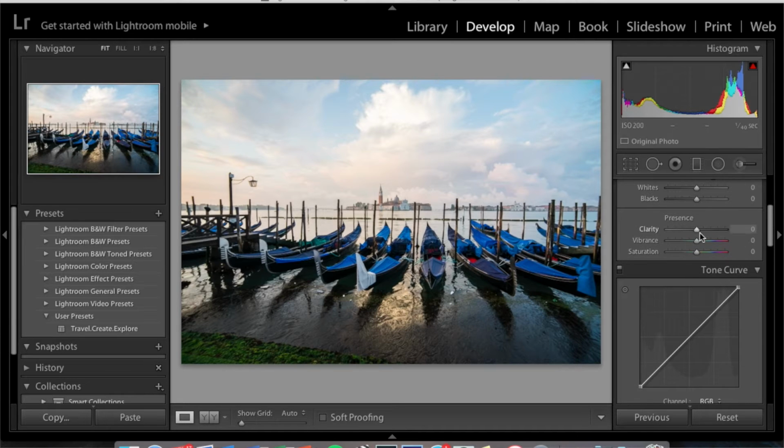I then go to the clarity. So I normally put clarity to about -5, just a slight decline, just because it gives a little bit of a painting effect to the image, and I like just the finishing product that it gives.